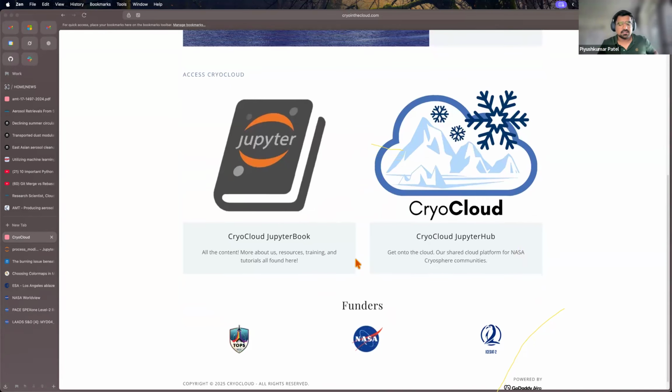But the limitation of CryoCloud is that the free version will provide you limited hardware access. How many RAMs and how many CPUs you are getting is limited in the free version, and even the storage space is limited. Once you have processed your data sets, you can shift your data set from CryoCloud to your local machine. Or if your project allows, you can go for the paid version and get more hardware access from CryoCloud.